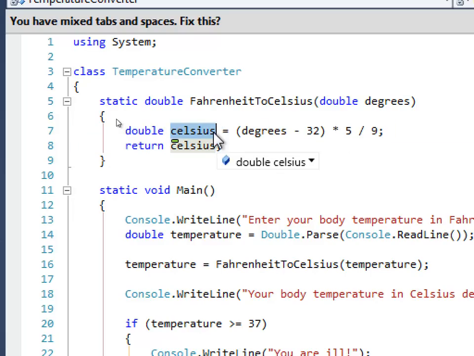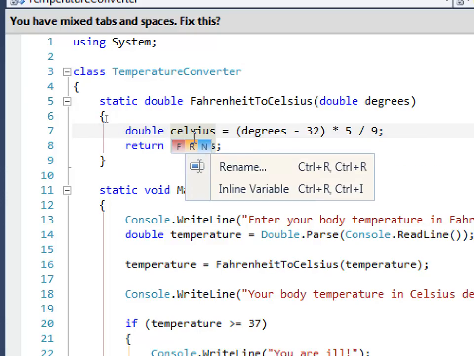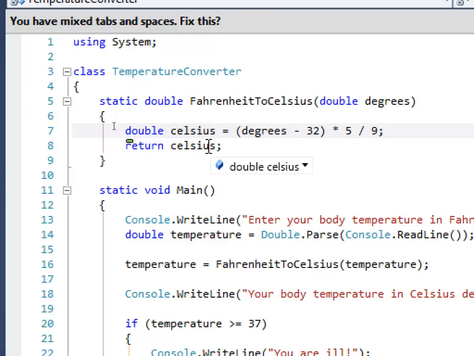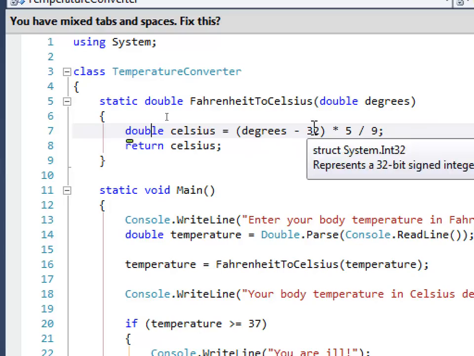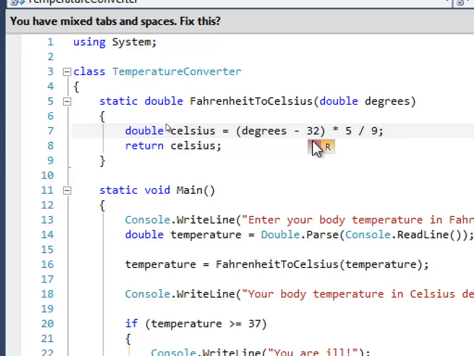What we have here is another variable called Celsius, which is being populated and then returned. Of course, we don't need this variable. We can just return the expression here. Declaring a variable is just a little bit of a waste in this case.